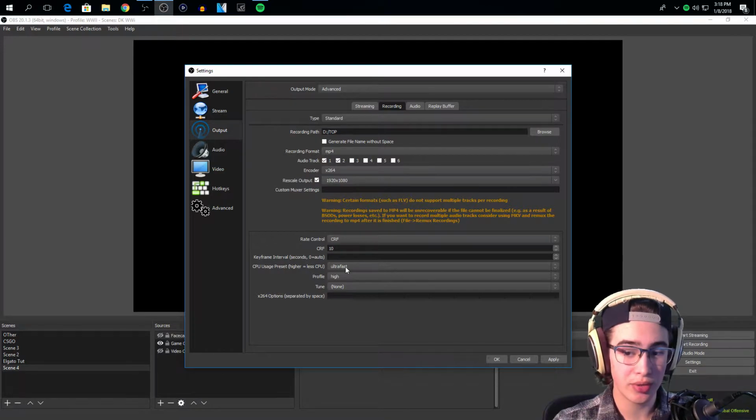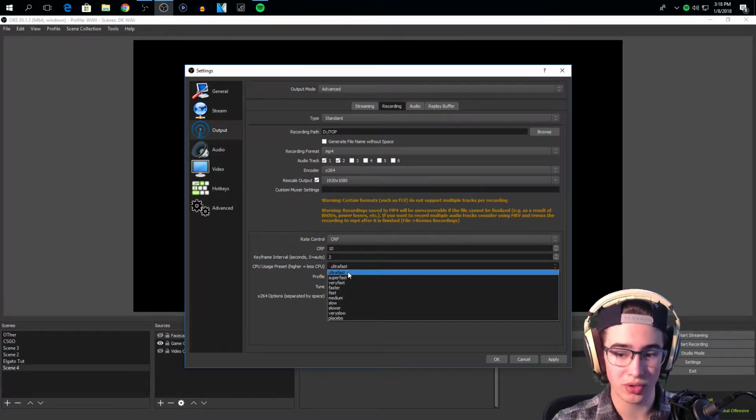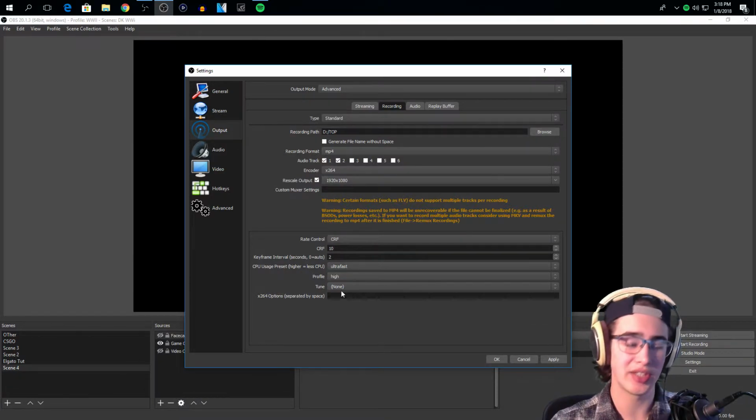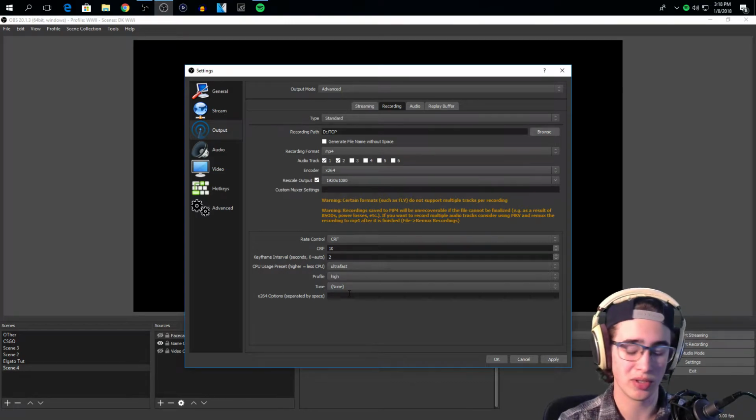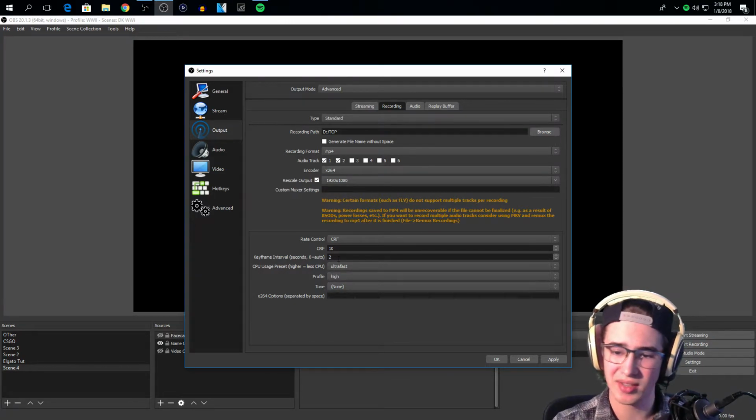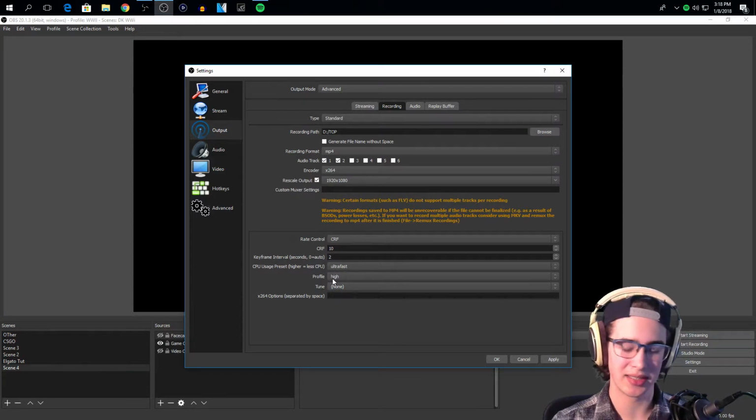And CPU usage, you're going to want to use ultra fast and profile high. Just trust me on this, guys. This is going to give you the best possible quality. As you can see from that example, this is just going to give you the best quality. Trust me on it, guys. I know what I'm doing here.